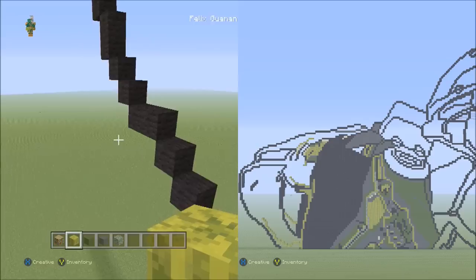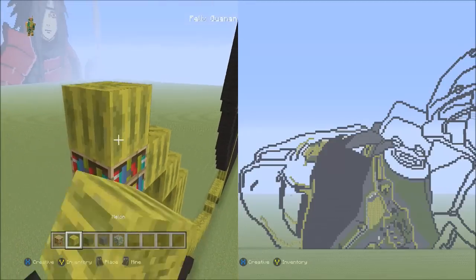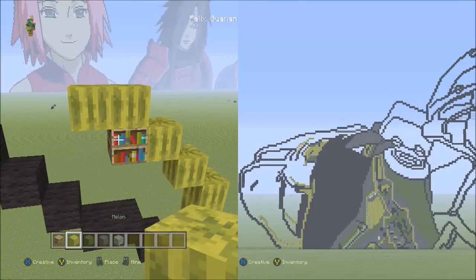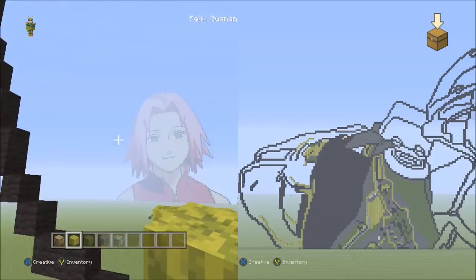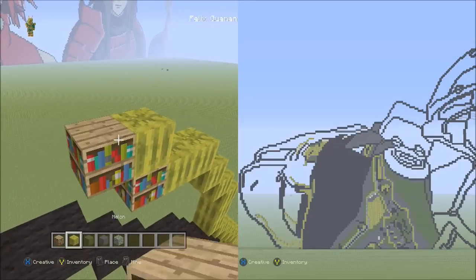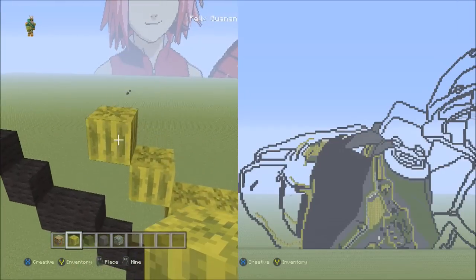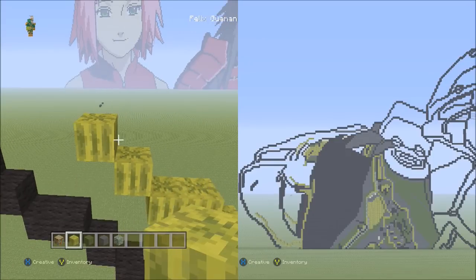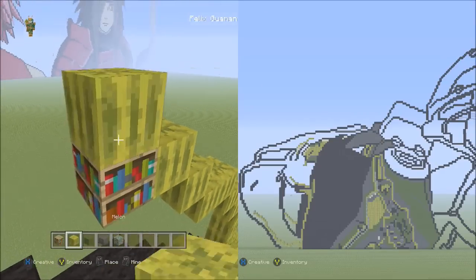Now 2 blocks going across on the upper level to the left. That's 1, 2. Now place 2 blocks going diagonal up to the left. It's 1 and 2. Now you're going to place 2 blocks going across on the upper level to the left. It's 1, 2.